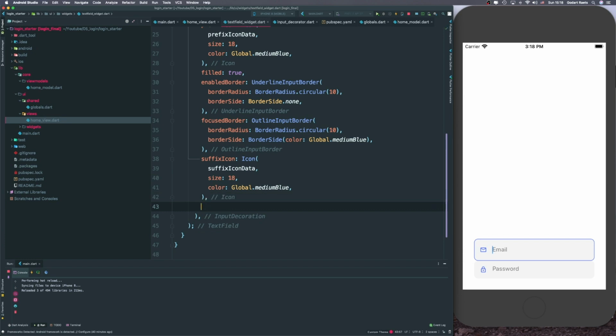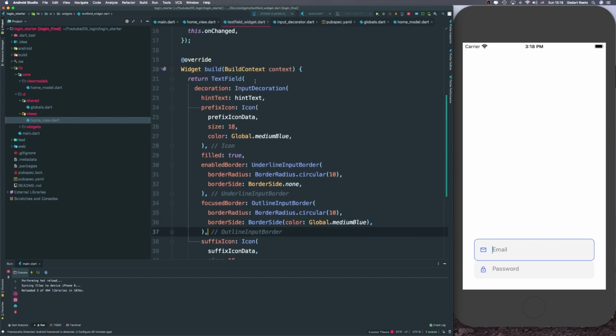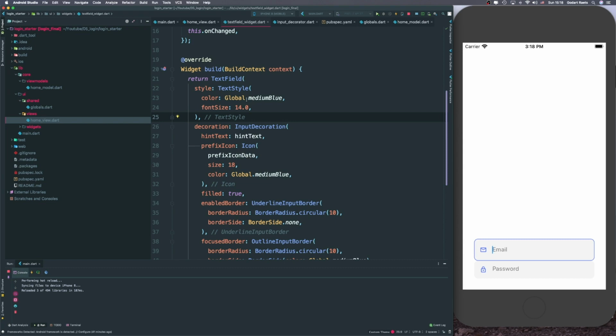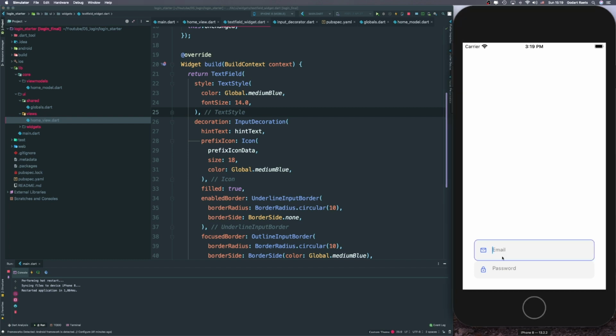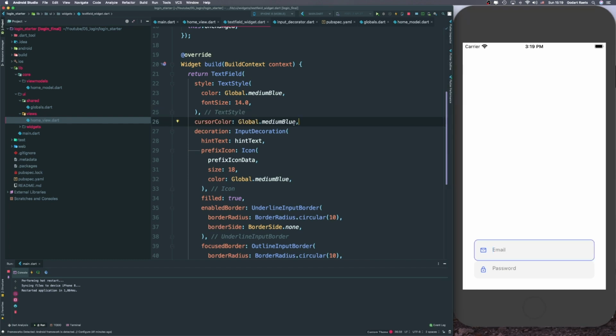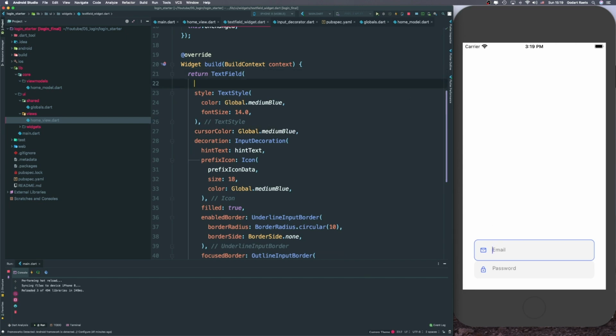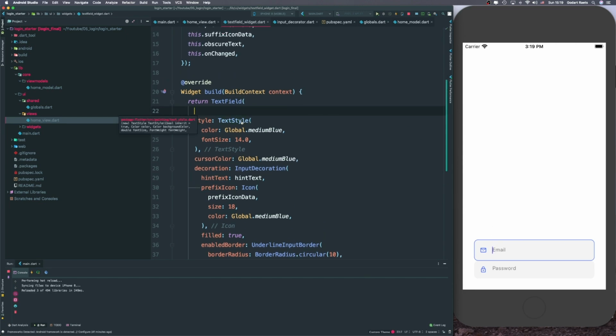Let's also add in a label style, which takes in a text style and gives it a color as well. And also let's add a focus color. Then going back up, outside of the decoration property, we can also give a style to our text. We want the font size and the color of the font to be blue. That's okay. Sometimes you need to hot restart when you do certain changes. Then we also want the cursor color to be blue. Then let's also use our function onChanged, which I'll explain in a bit as well. We don't need it at the moment, but let's just paste it in because we're using it here as well.